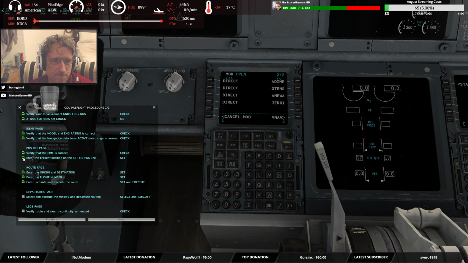FMC transfer switch. Display source selector switch. It's auto. Auto. Display control also on normal. Normal. Okay. Crossfeed selector is closed. Closed. And all the fuel pumps are off. Pumps. Off. All right. Test switch, hold to. Now, that one is down.